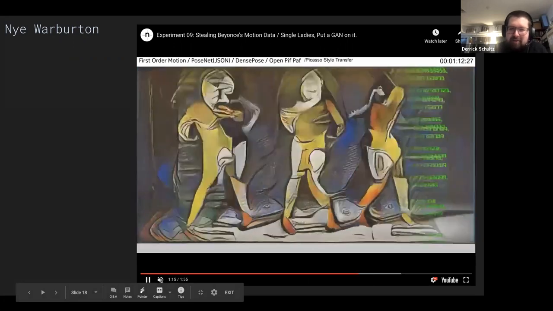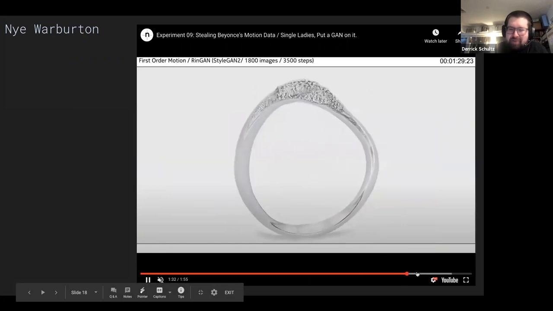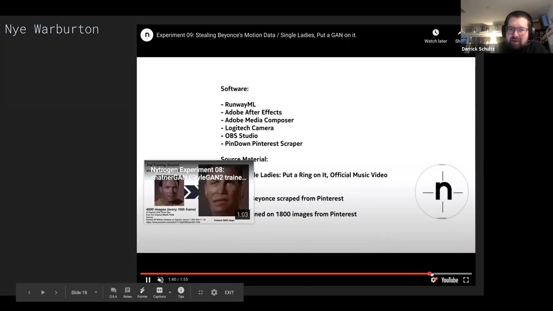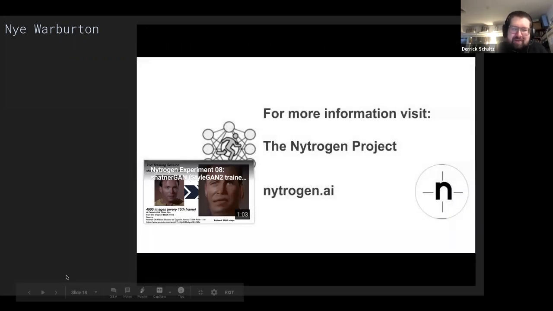Looks like a style transfer model. So this is just a really cool reel of a million and one things that he did all in Runway. Just really, really interesting stuff. He also has a Shatner GAN, if anyone's interested in checking out that one. It's pretty cool.